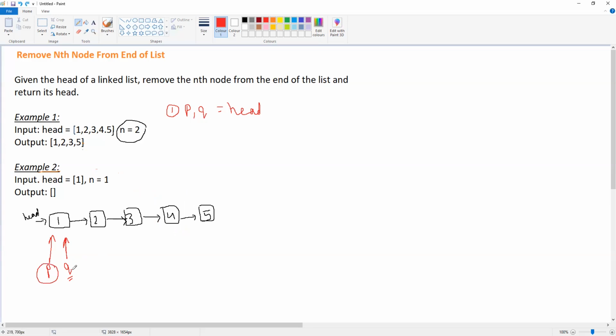In order to do that, among these two pointers, we can keep a distance of n. If we maintain this distance, then when we reach the end, meaning when we move the Q pointer to the end, and if we are maintaining the same distance, then the P pointer will be at that position from where we can delete the next node. So let's move forward. So the second step is we have to move the pointers.